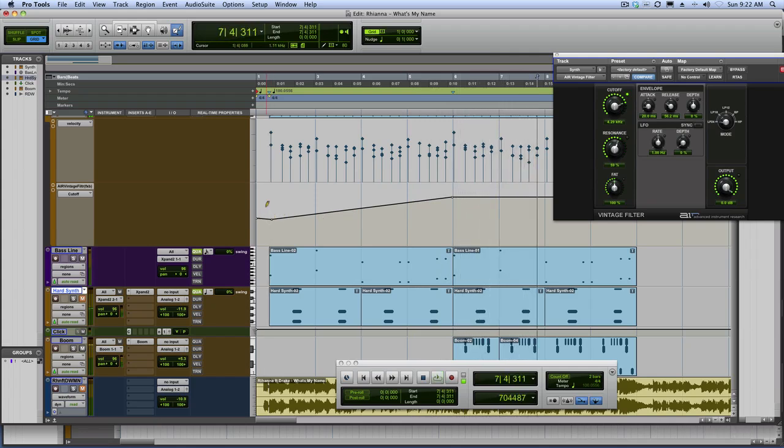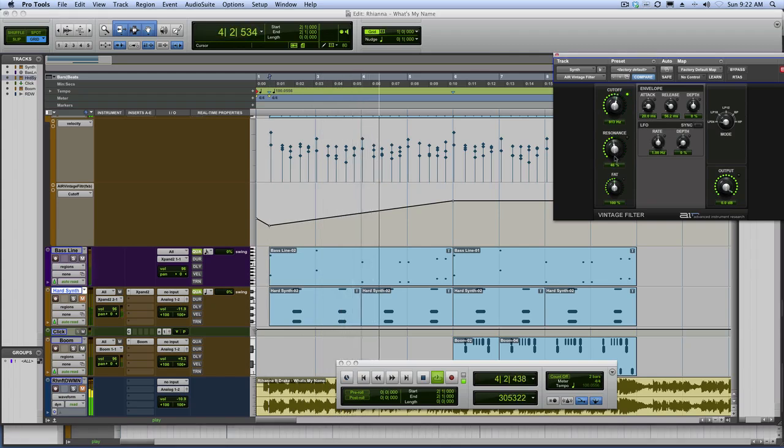What I'm going to do as well is take this down lower and pull that to about there, and this down a bit further to about there. Let's hear that. Let's play that again. Pull the resonance back down a bit.